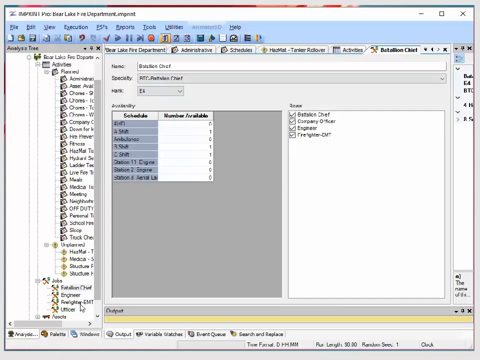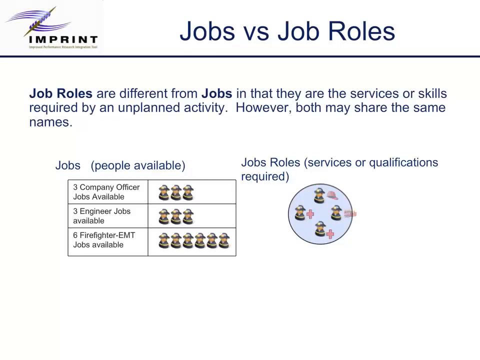Now let's go look at the firefighter EMT by double-clicking. Now you'll see that this job is only qualified for the firefighter EMT role. But there are more of these available in each shift. The A shift, B shift, and C shift each have 6 available.